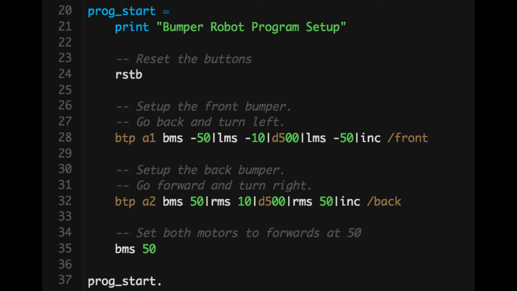So to summarize what happens when the front bumper was pressed, first of all, we set both motors to a speed of -50, which set the robot going backwards. Next, we set the left motor speed to -10, and this starts a turn. The D500 command lets the turn continue for about half a second. And then finally, the LMS -50 command returns both motors back to the same speed so the robot goes in a straight line. After that, we increment the number of counts on the front variable so that we know how many times the front bumper has been bumped.